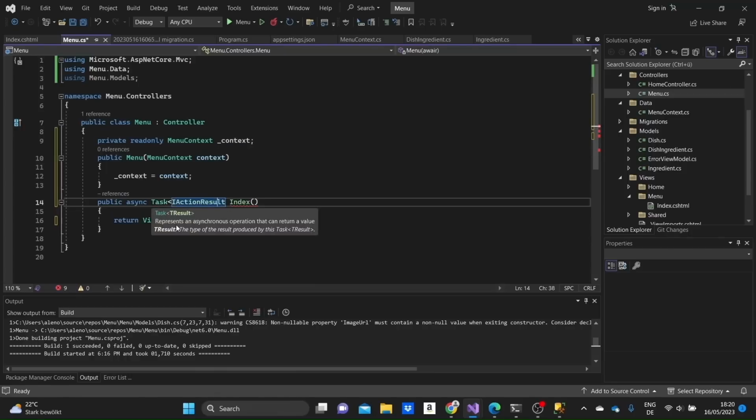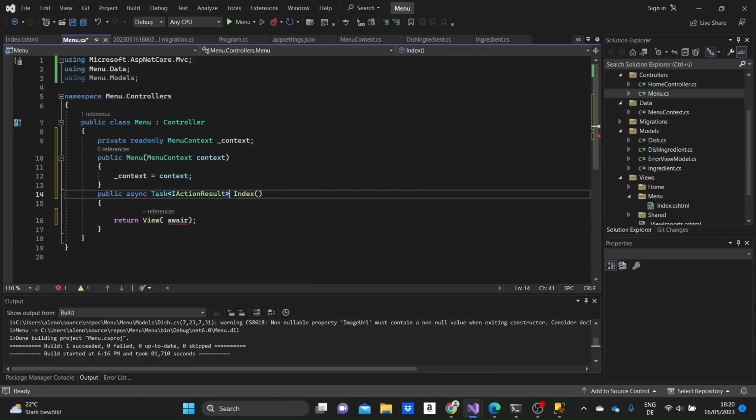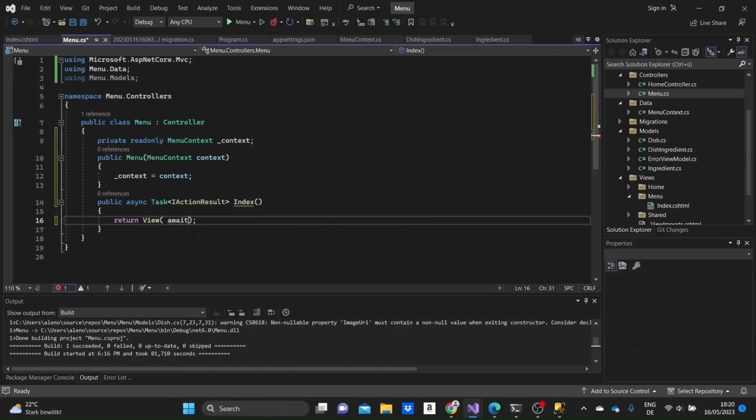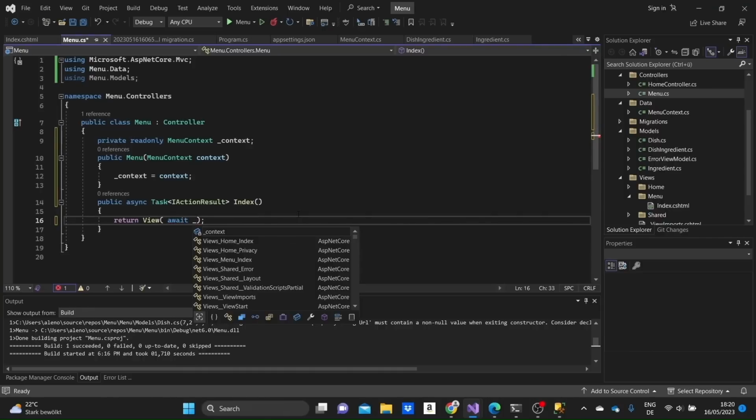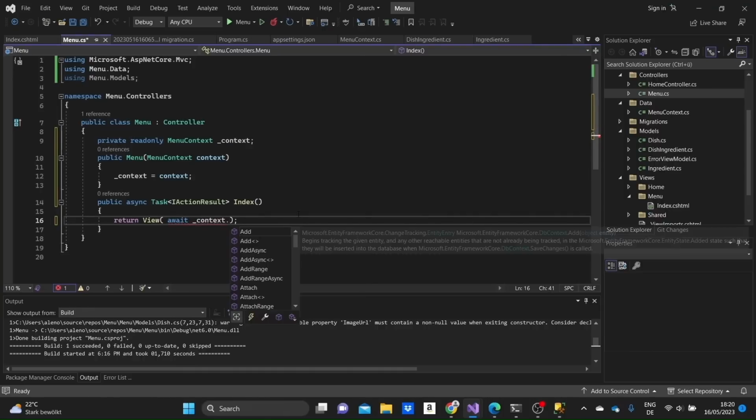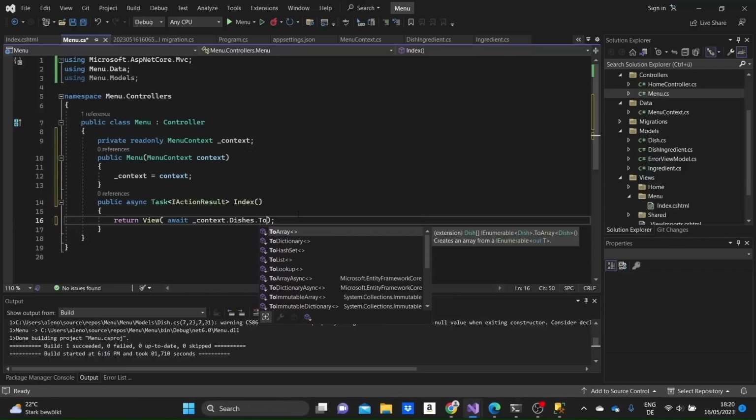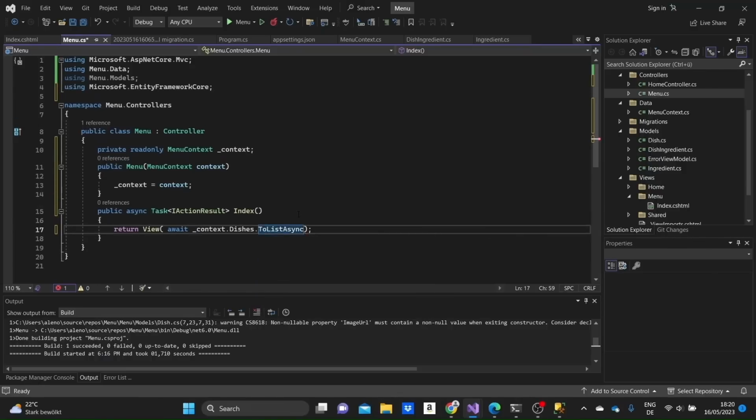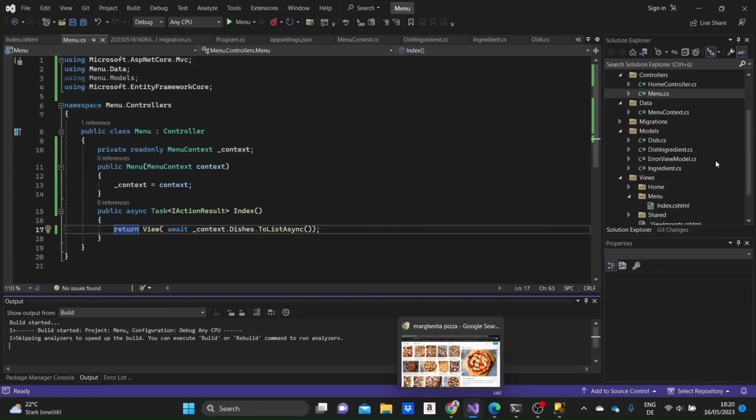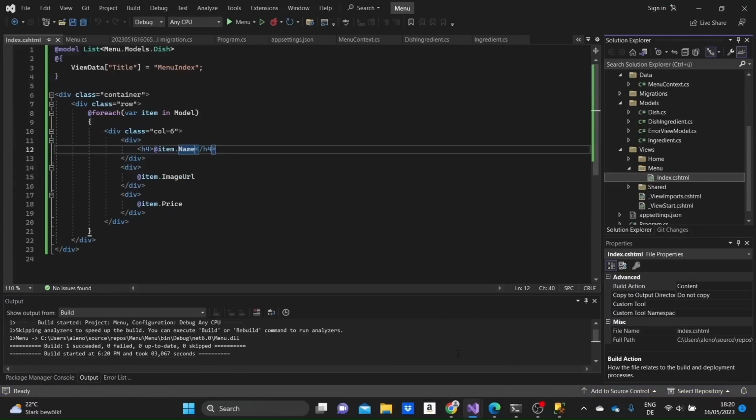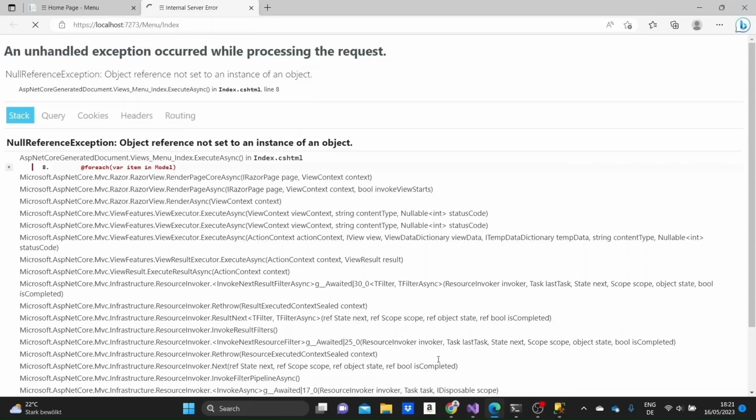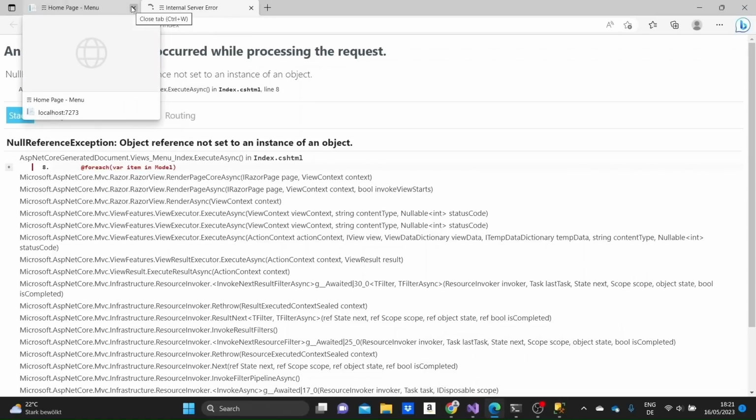Okay, so this is an async await function, so we need to change a little bit the name of the function, so async Task. And then in the view, we can await the context dishes. And the ToListAsync method basically just lists all the elements in the context. Okay, so this has to work now. We need to see it in the index page. We need to see our data now.